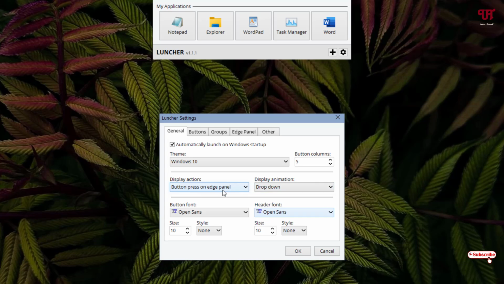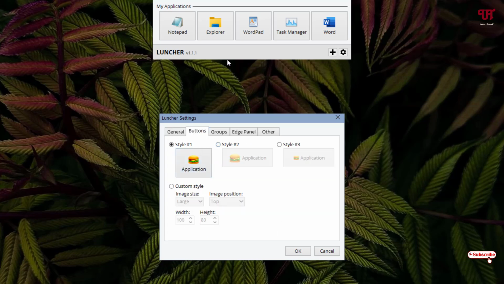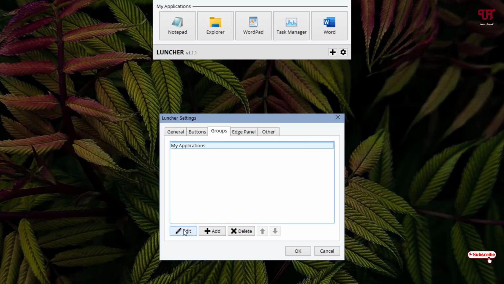So these are the options you will get inside the general tab, and next to it is the buttons. Here you can change the layout of the launcher application, so you can select different options depending upon your needs. I'll just keep the first option, and then you can customize the style depending upon your needs. You can make it small or large, or change the image position, top or left, wherever you want. I'll just keep the first style, and next to it is the groups. You can either edit or add your own groups, or you can add multiple groups depending upon your needs.